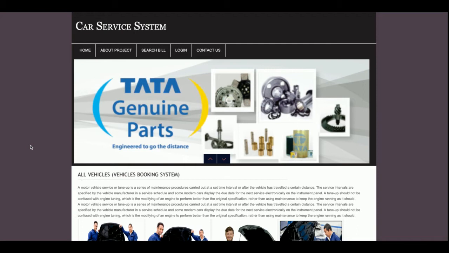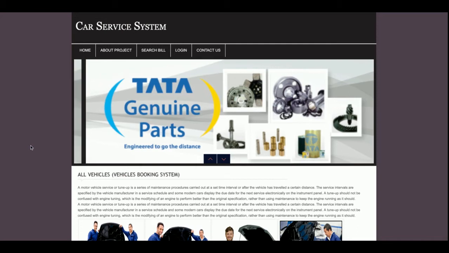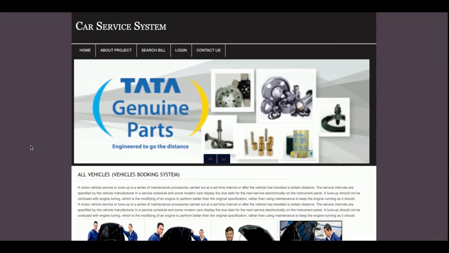Friends, welcome again. This is my new project, the Car Service Center Management System. I have developed this project in PHP and MySQL. The version I am using is PHP version 7 and MySQL version 5.6.